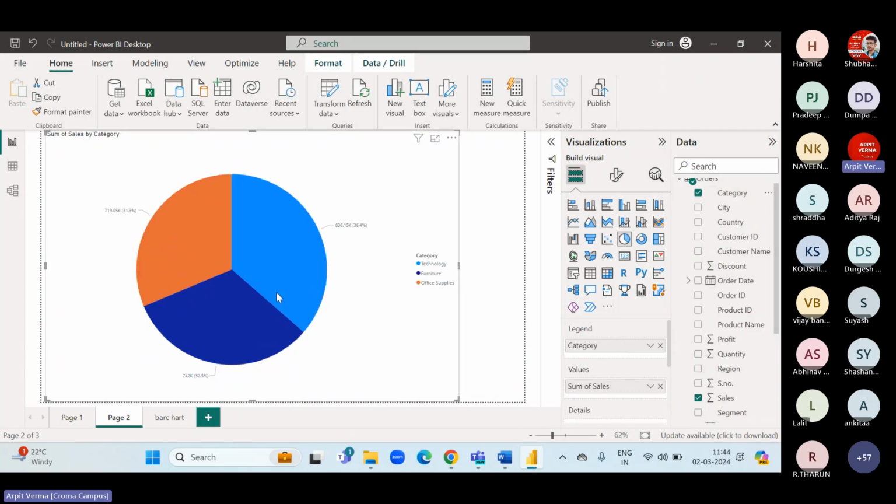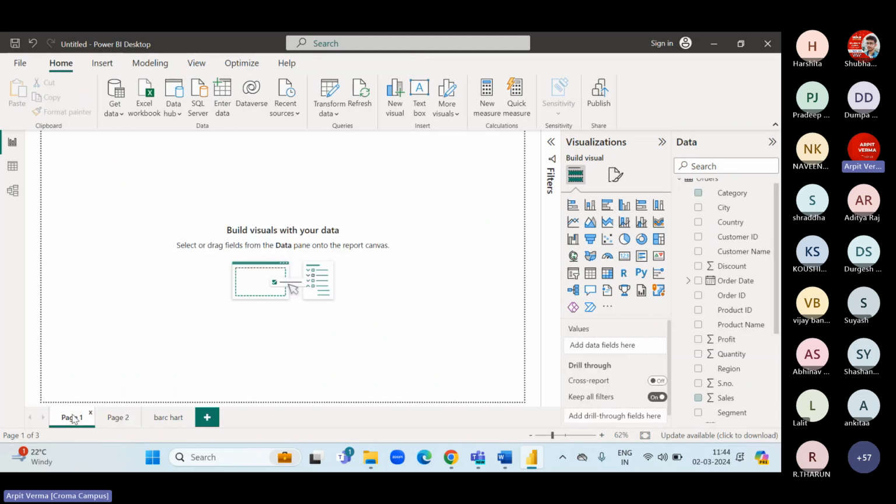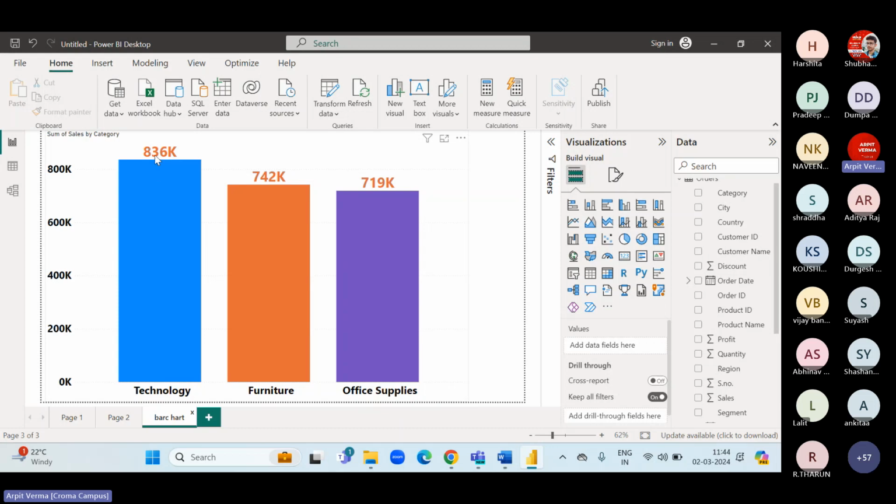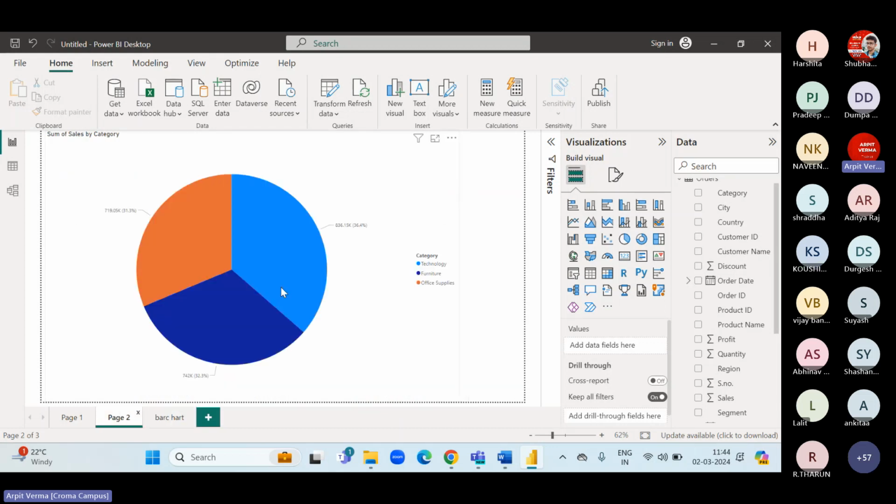But if I select the category, then you can see your graph has been converted in three areas. It means this area is technology, this area is furniture, and this area is office. Again, it is showing the same result as the bar chart. In technology, we have done 836. So here it is showing 836. You can see this is the technology. So here it is showing 836.